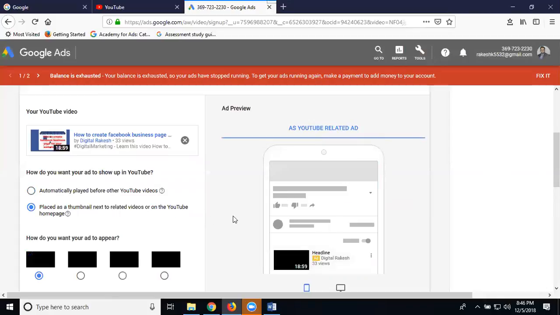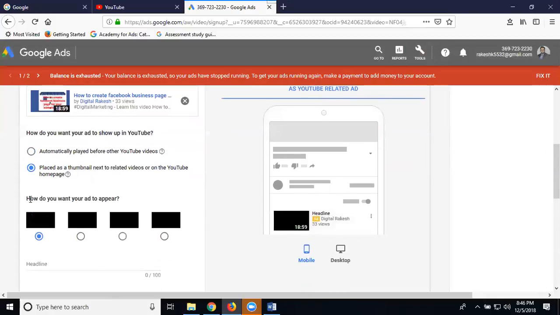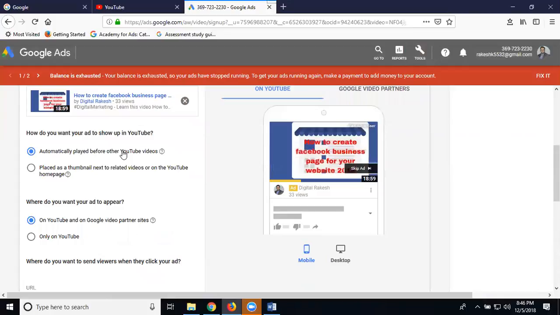Coming to select one: how do you want your ad to appear? See this one, this kind of display ad. I'm looking for a skippable ad. Why a skippable ad? It is less than 15 seconds. The video skippable ads will be 5 seconds, increasing up to a 15 second ad. So now it is called a skip ad.